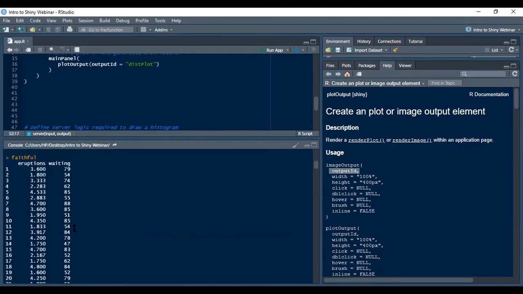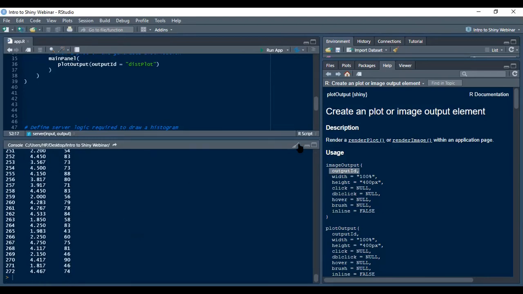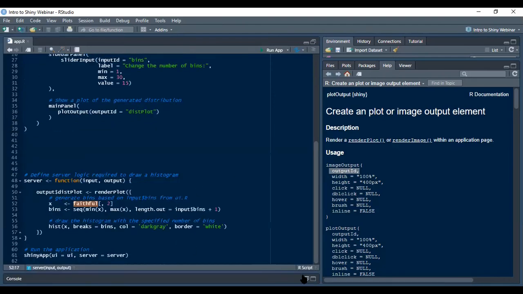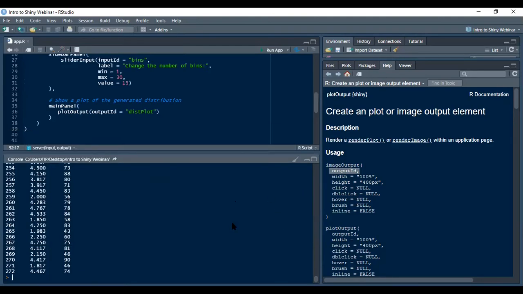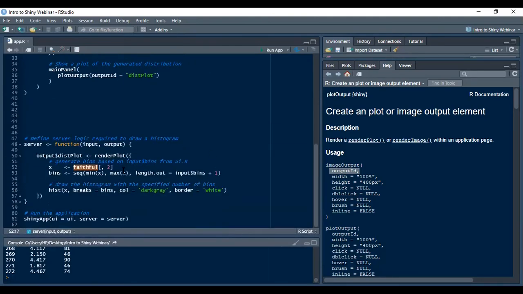I want to show you that in the faithful data set, we have two continuous variables or columns: waiting and eruptions. The waiting column, as you can see, is numerical. That's why we could draw a histogram. Now that we have seen how it looks, we go back to our render function.